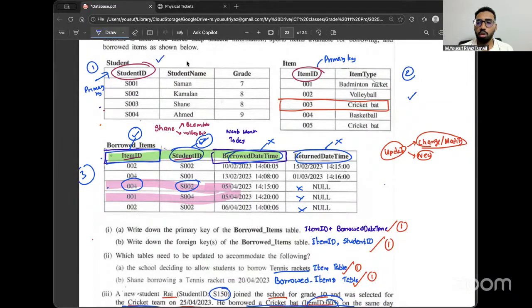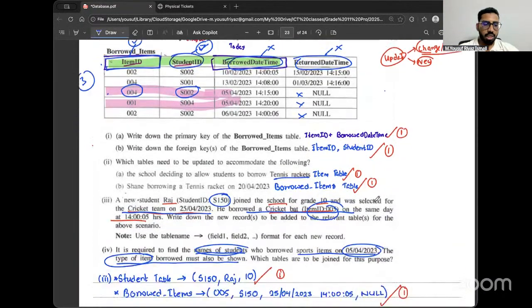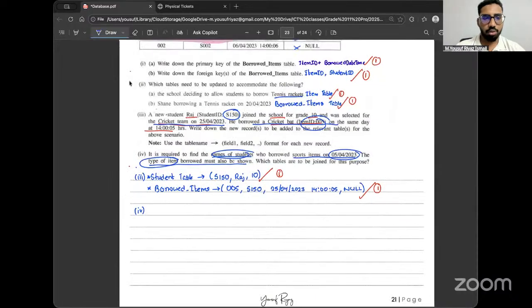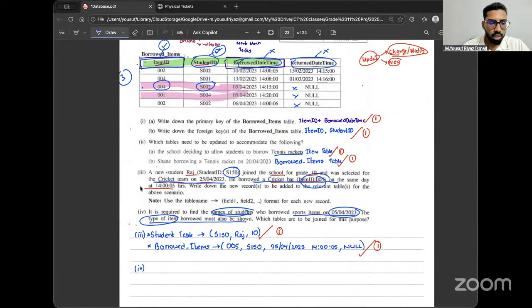So technically, you have to go through all three tables, but your order has to be: first you have to come to the borrowed items table and figure out who are the students who borrowed and what did they borrow. Then you can go to the other two tables and find the names. The answer is all three tables, but again, in these questions, they never check the order. I'm saying practically, if you are supposed to do this, that's how you do it. First, you go to the borrowed items table.